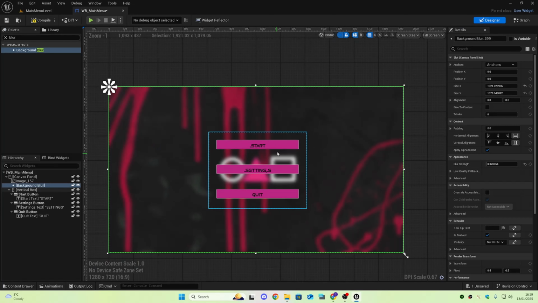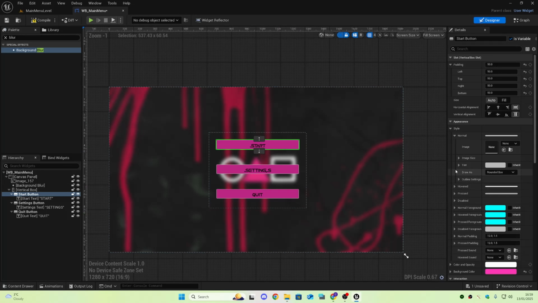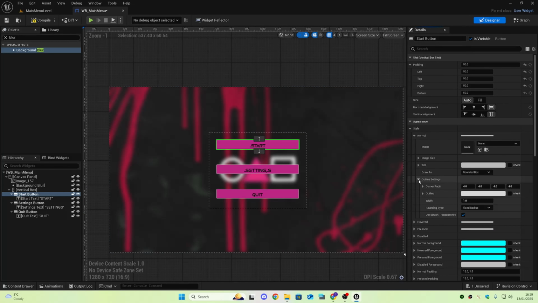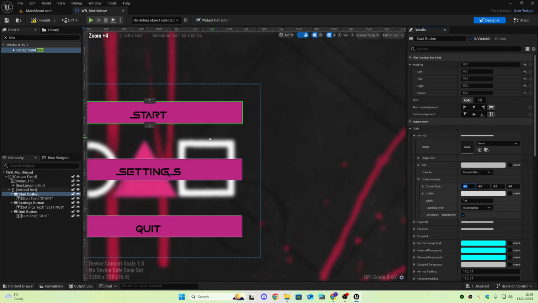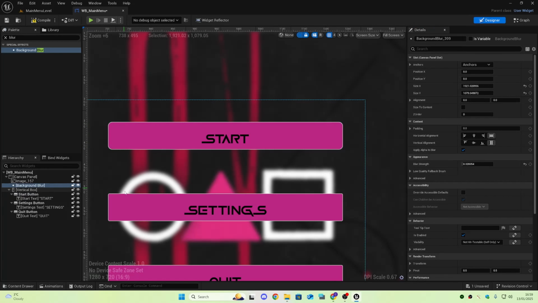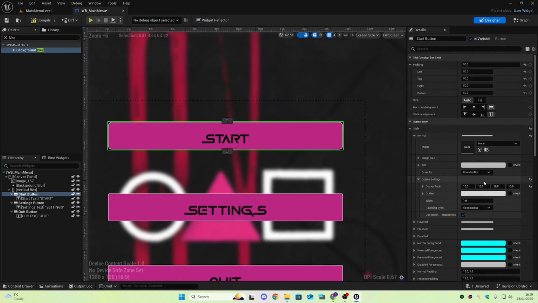Right, okay, so I'm not really liking the shape of these buttons. So what we're going to do is we're actually going to change the corners of these. So if we go to the details panel, with a button selected, we're going to go to style, appearance, style, and then corner radius. If I zoom in and I change these values, you can see the corners will go from less like a 90-degree to more like smoothed, and I think it just adds a lot to the buttons.